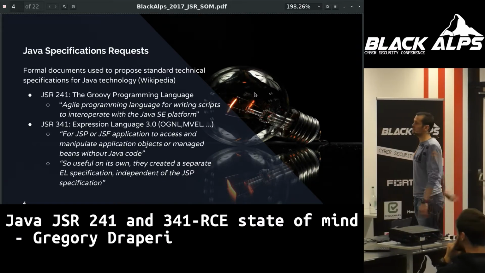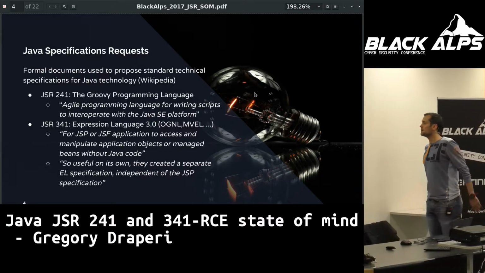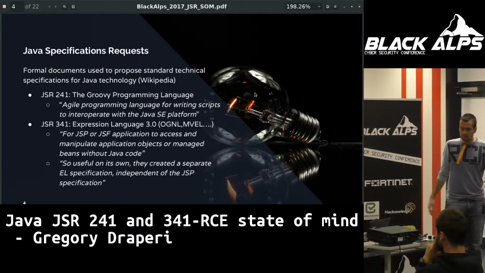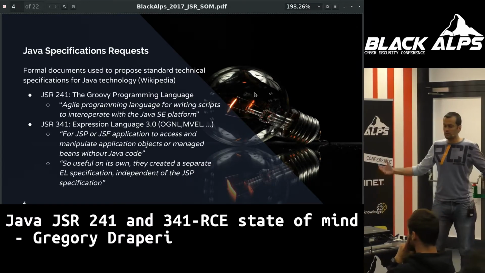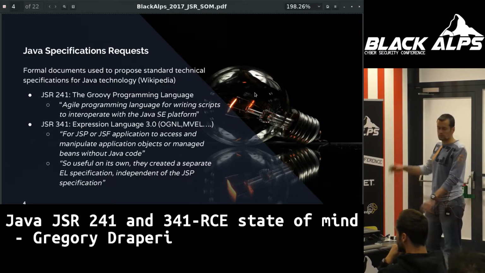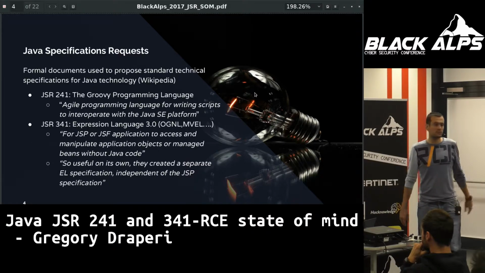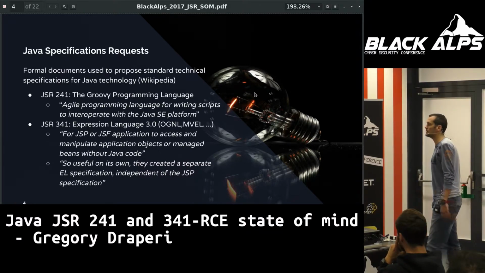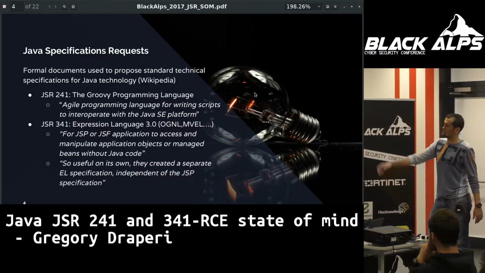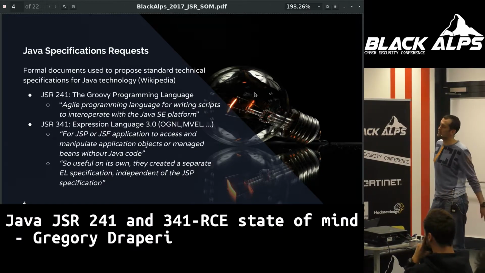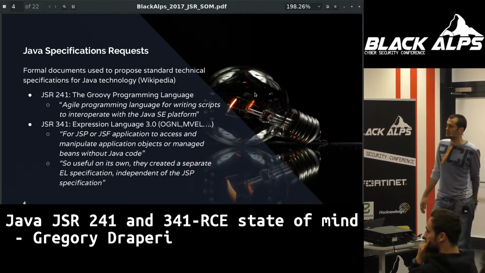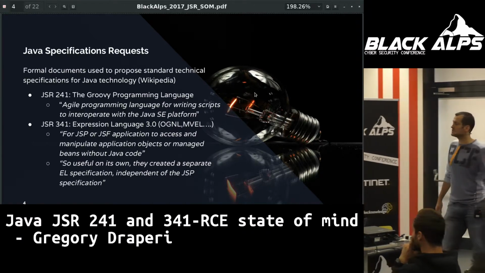For the other one, Expression Language 3.0, basically it was for JSP and JSF, so Java web pages, to access Java beans and to access Java code at runtime. It was so useful that they decided to extend its purpose. So basically, now you can find libraries, OGNL, MVEL, and you can put these into your project and leverage the functionalities they offer.